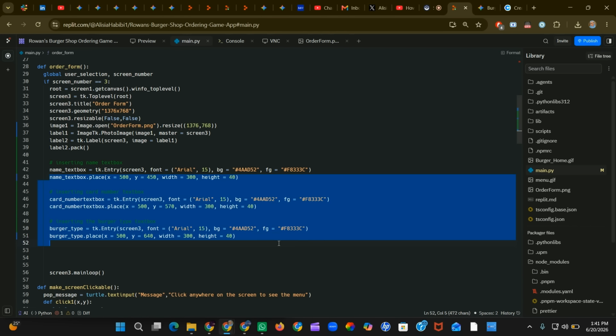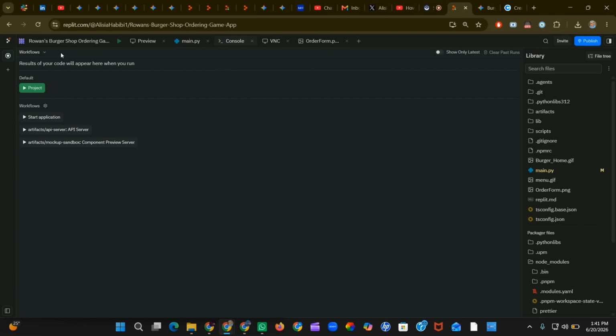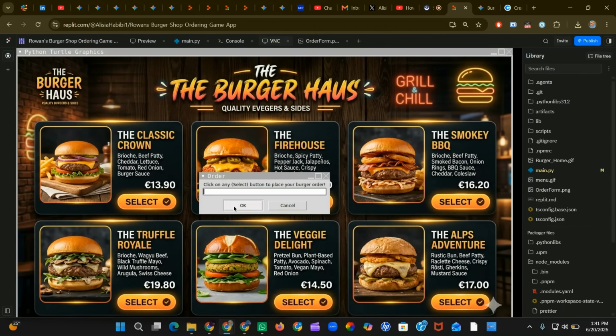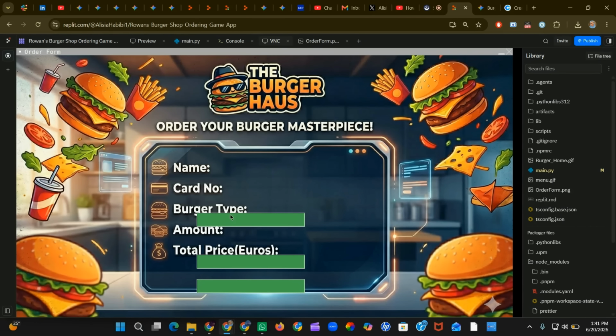So that's why I said you need to adjust them. So we come to console, stop it again, clear past runs. And then you got to keep doing this until you get it into the right place and it looks good. So I'm going to come here again, click on the space. And then, of course, okay, click anywhere else. Okay, I want three. Okay. And okay, things are looking a bit better now.